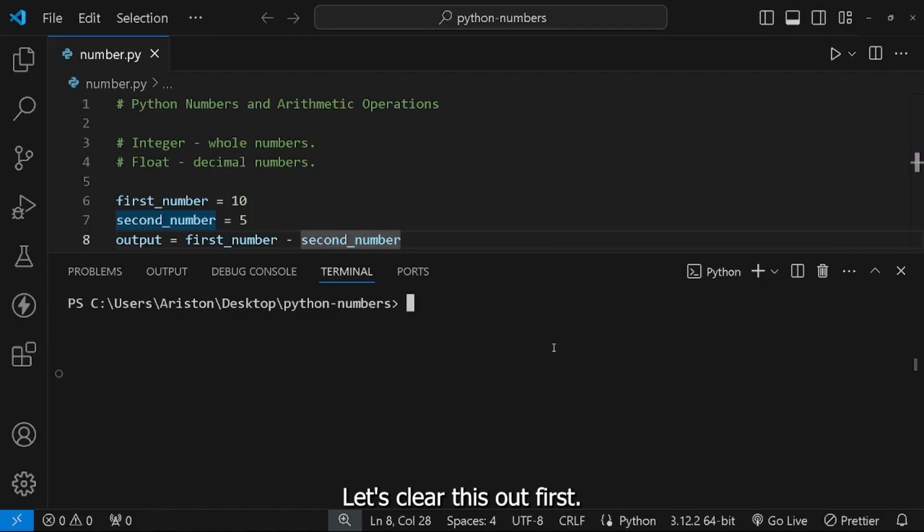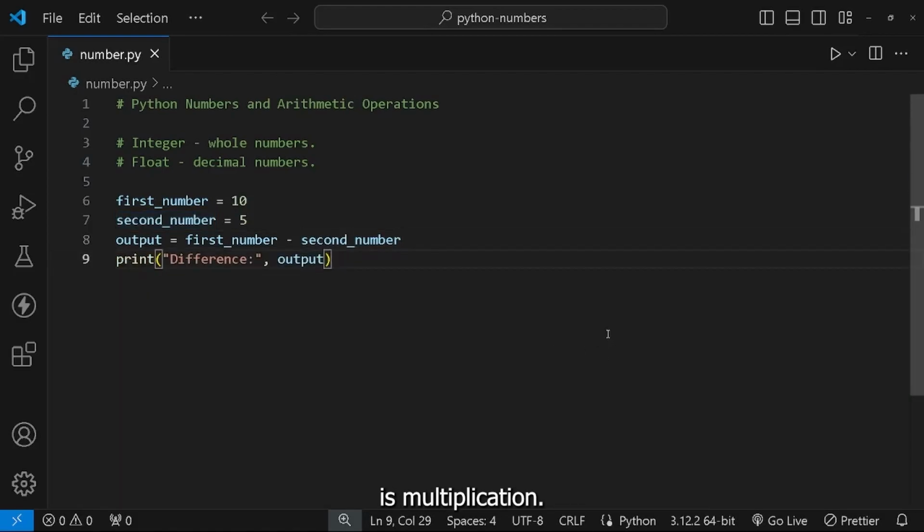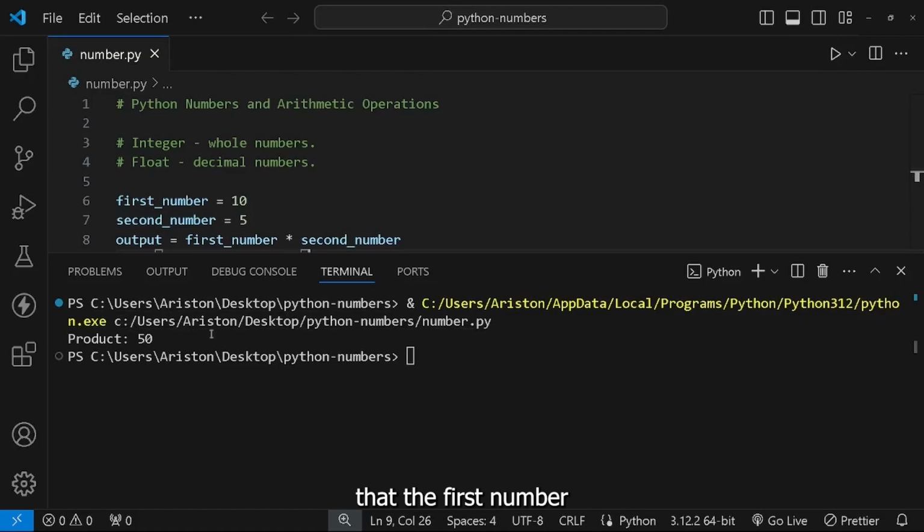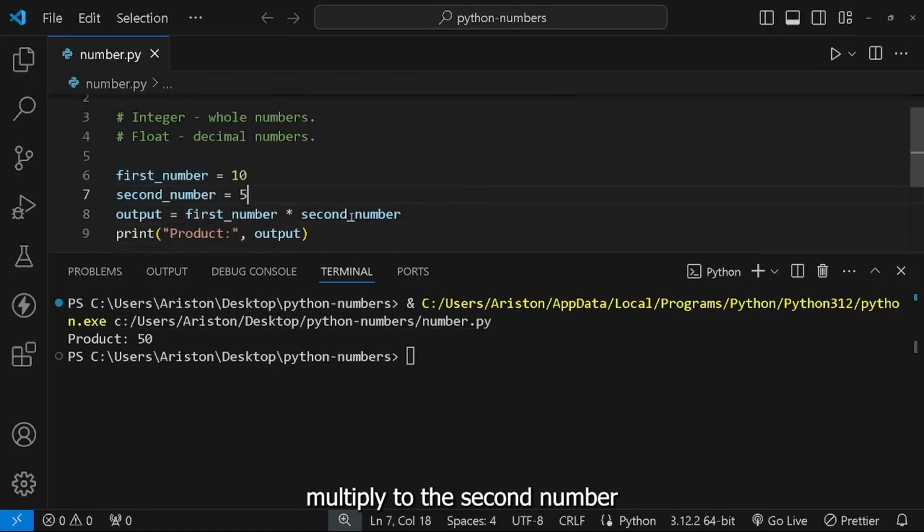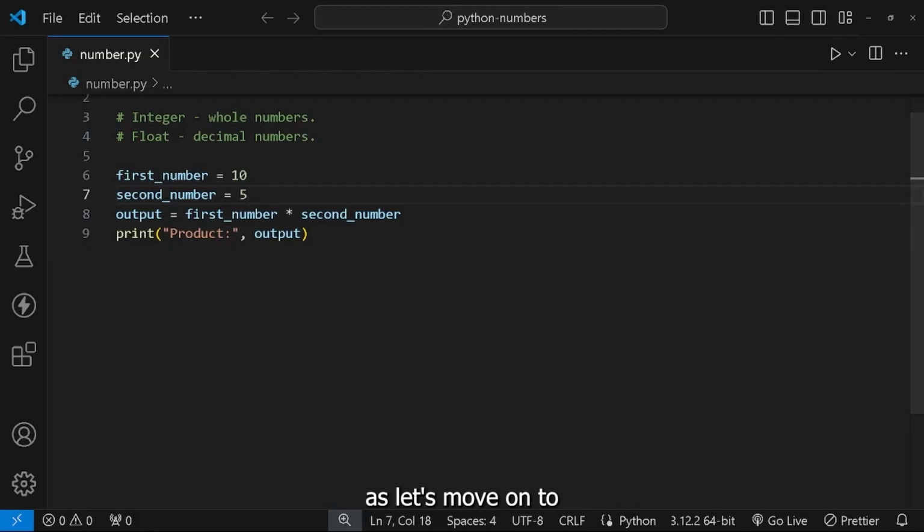And then let's move on to the next one. Let's clear this out first. So the next one is multiplication. For multiplication, we're going to use here an asterisk. So first number multiplied by second number, the answer would be the product. And then let's run this one again by clicking this button right here on the top. Click the button and it shows you that the first number multiplied by the second number would be 10 times 5 equal to 50 right here. Then let's clear this out. Let's move on to the next one.